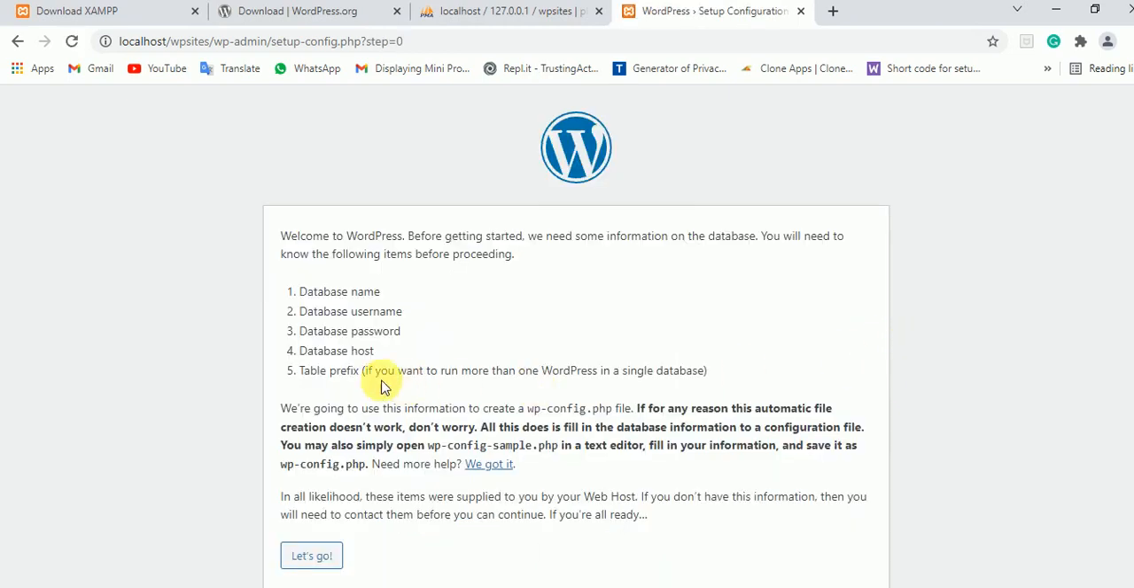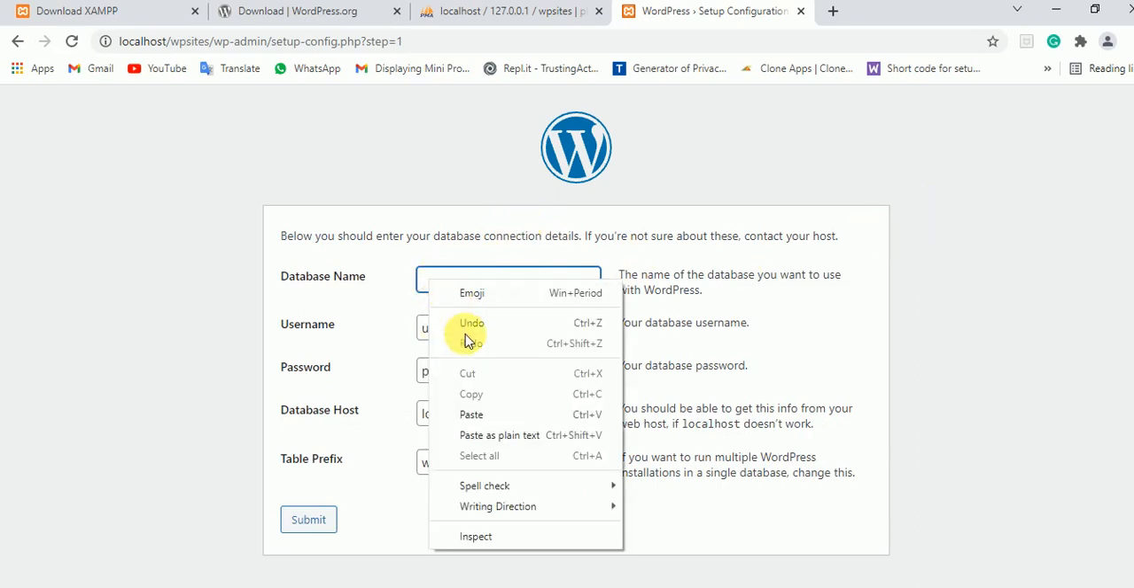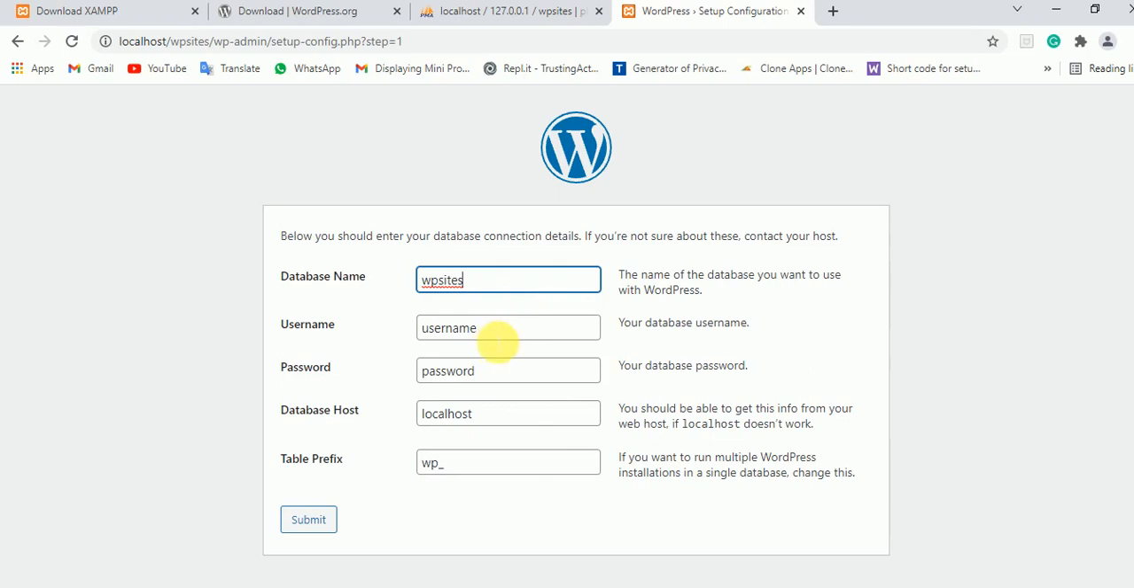Now just see, here it is displaying that I need to enter the database name, username, password and database host. For this, I need to click on the let's go button. Inside the database name field, just delete this and enter the database name which you already created. That's WP sites, I already created it. So I will paste here WP sites, and the username should be root. So just write here root, and the password should be blank, nothing will be here. So just keep it blank and now click on submit.